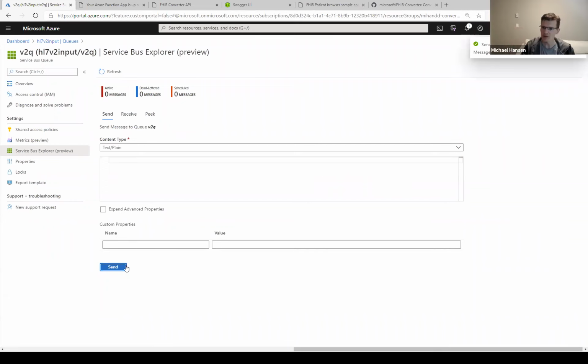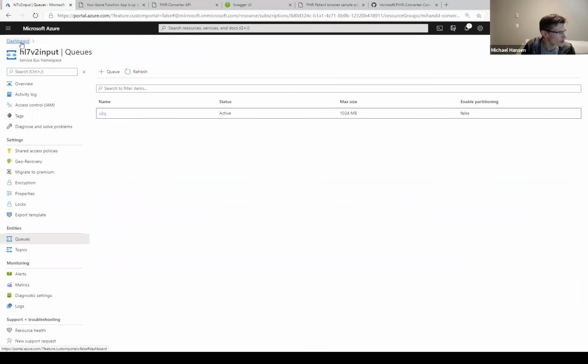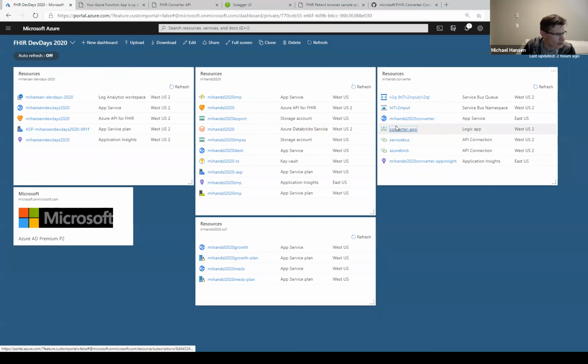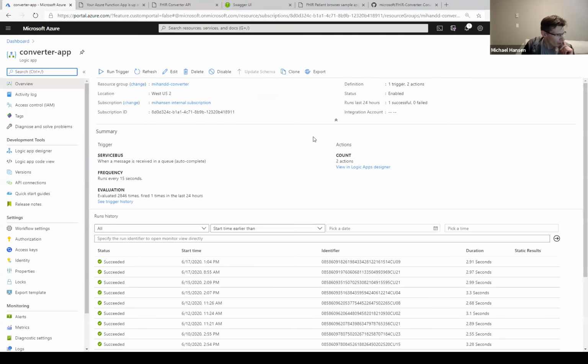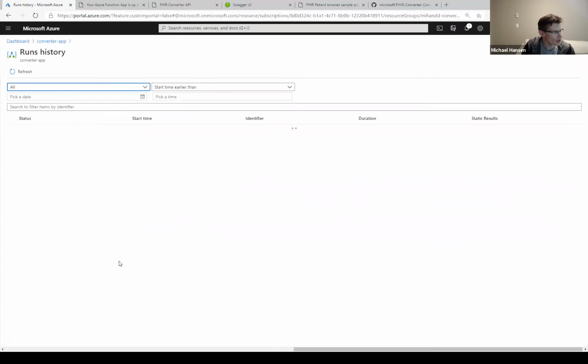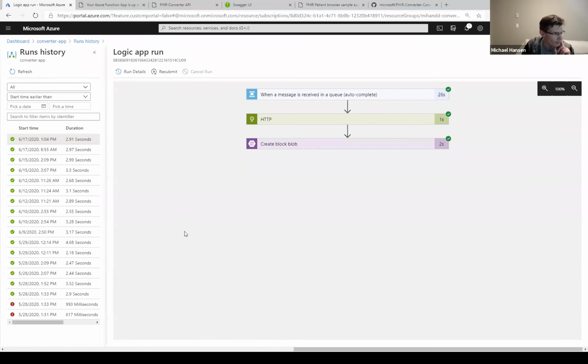Now, what happens is there's a logic app, which is a little bit of an integration engine, orchestration engine, if you will. This logic app is listening to the service bus, and when a message comes in, it'll pick it up, and then it will send it to the FHIR API. And actually, instead of me explaining this in words, let me go and look at this logic app here. You can see that this conversion just ran, and it was successful. I can go and see what actually happened in here.